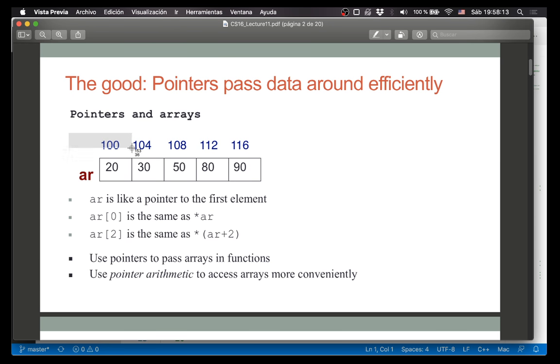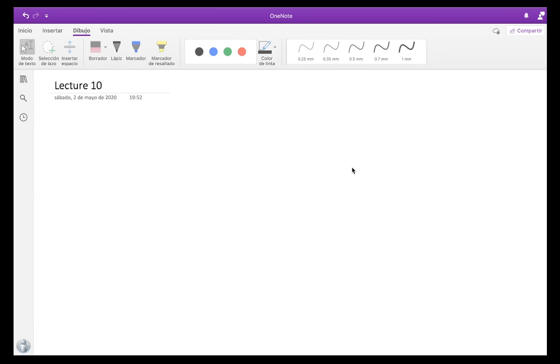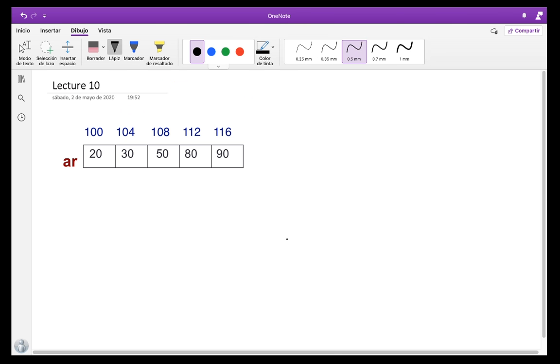you can pretend that AR, instead of putting it like right here, let's move it. Let's put it right here. AR is essentially a pointer to that first element, and you can maybe make even a box. It holds 100, right? Something like that.